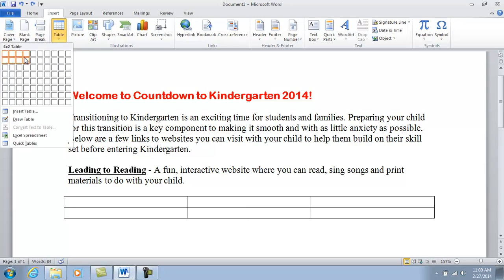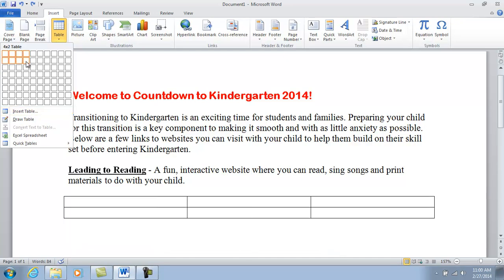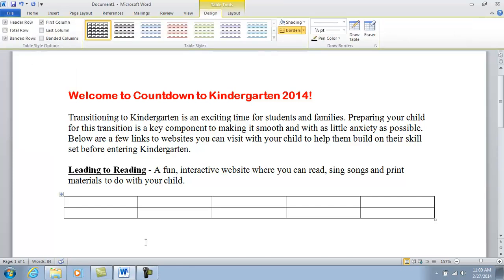As I move my mouse along the boxes, you can see the size of the table, both in the orange and at the top of the table it tells you the size, and you can see it on the document. If you have a really big table that you'd like to put in, you can choose this Insert Table, and you can tell it exactly how many columns and rows you'd like it to be. Today, let's keep our table pretty small. All right, our table is in there.